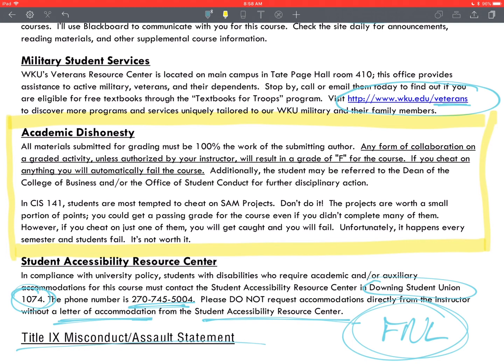The other thing is that all of the work in this class is individual. So that means that you should be doing 100% of the work you're submitting, and you are not collaborating. Any form of collaboration on a graded activity, unless authorized by me, will result in an F for the course, okay? If you cheat on anything, you will automatically fail the course.